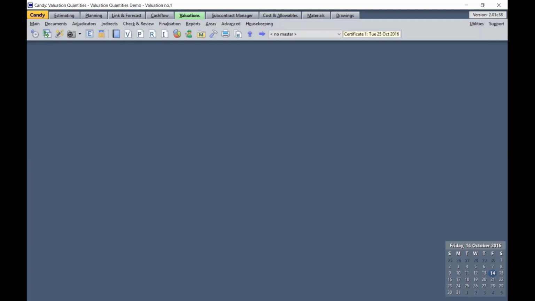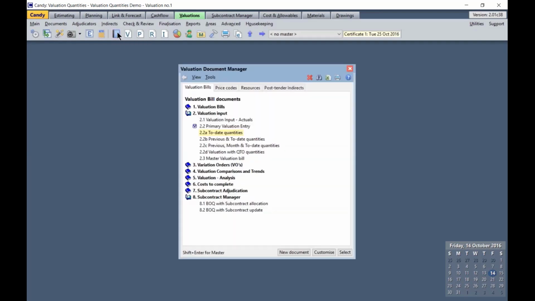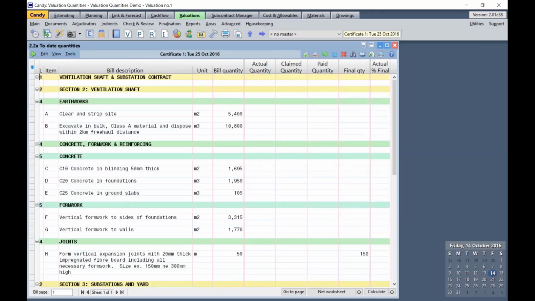Let's have a look at the different document layouts that I've set up beforehand to save some time and to discuss the different valuation quantities. Firstly, let's have a look at the to-date document layout. So I would open up my document manager and open up document 2.2, my to-date quantities. This layout will show me all the primary valuation quantities I covered in the overview.